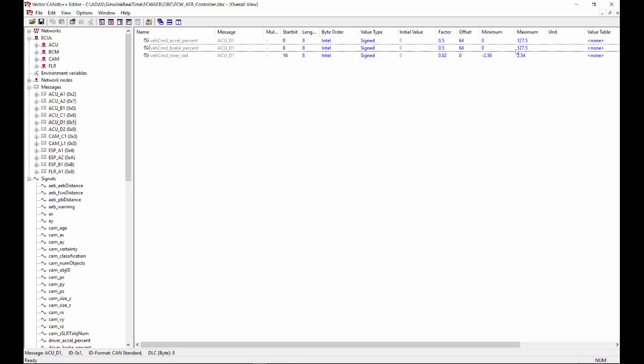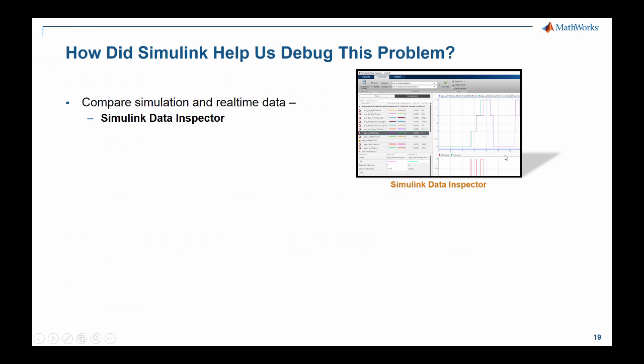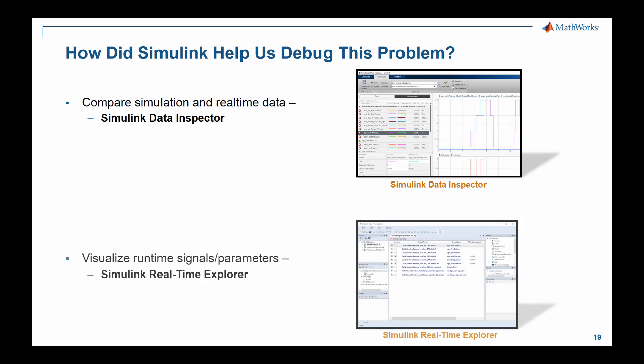So that's good. So we can use Simulink Data Inspector to figure out which signals might be causing issues and use Simulink Data Inspector to compare simulation and real-time data. And then we can visualize those specific signals and parameters in real time using the Simulink Real-Time Explorer, which then helps in debugging the problem here.